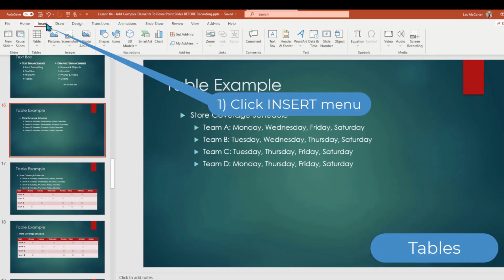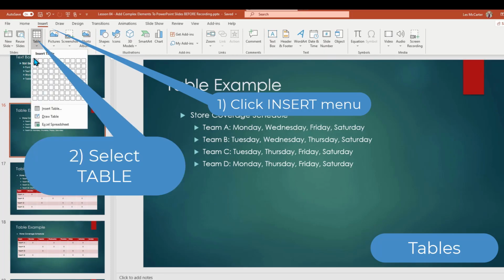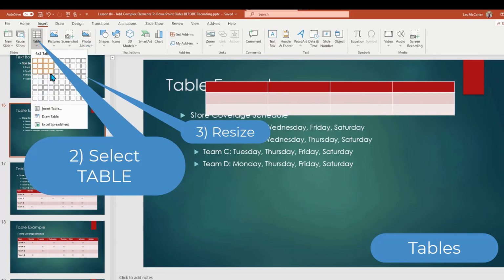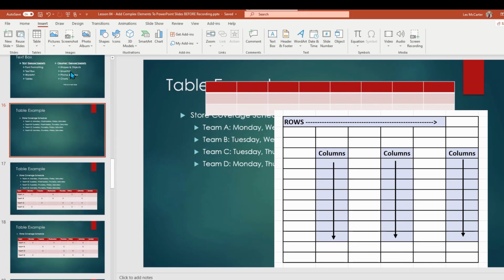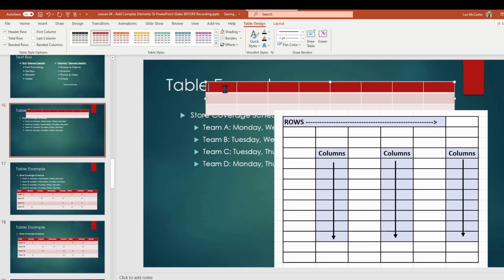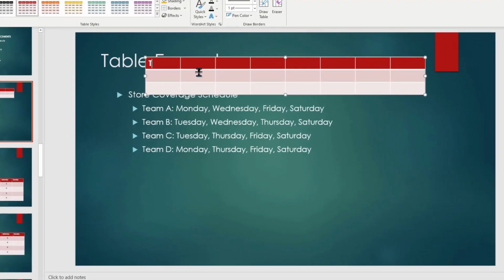Okay, here are the steps to create a table. Go up to Insert, choose Table, then choose the number of rows and columns. Here are the columns and now the rows. Don't worry about the rows. We can easily add more rows as we go along.